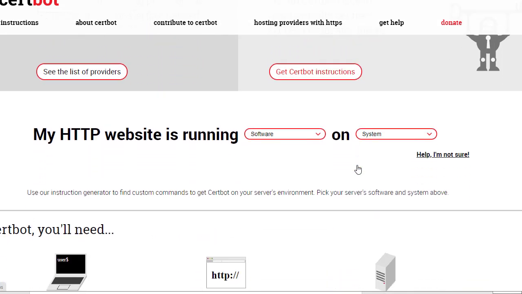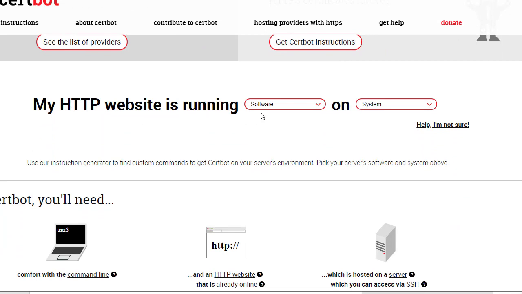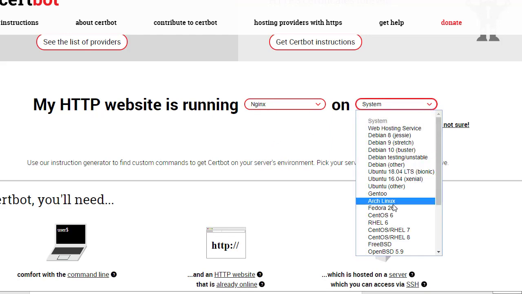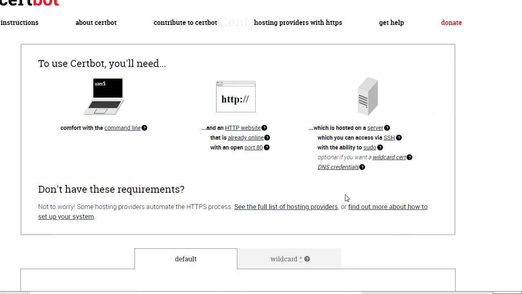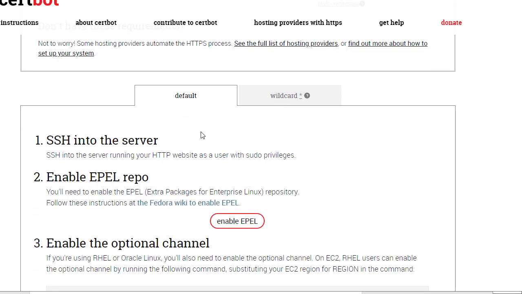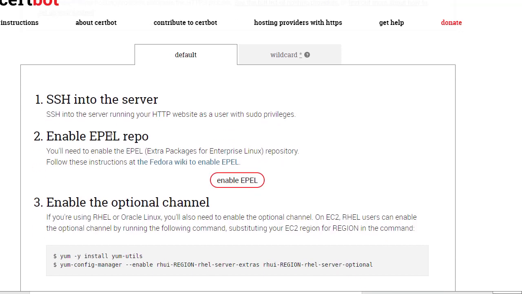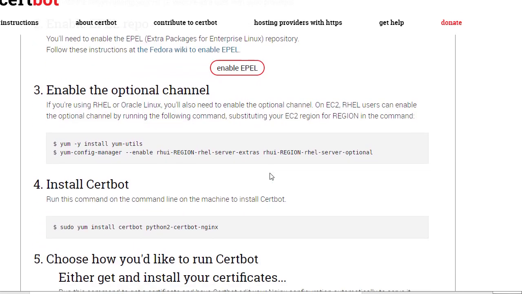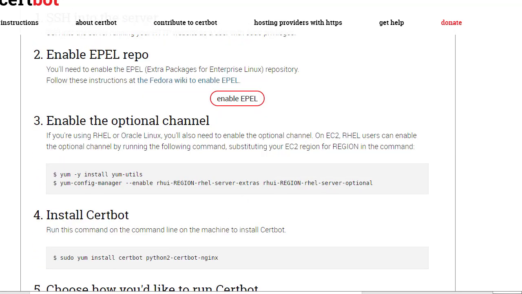So pretty cool. So we come down here, my HTTP website is running what? nginx. On what type of system? CentOS 7. So it gives us instructions. We'll come down here. What do we need? We need to SSH into the server. That's PuTTY. Great, we've done that. We need to enable the EPL. We have done that. We need to issue the following commands.